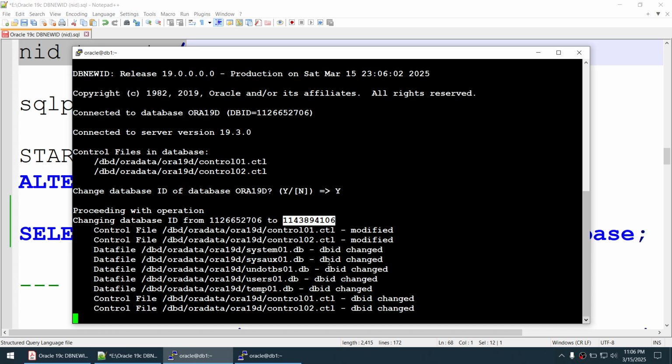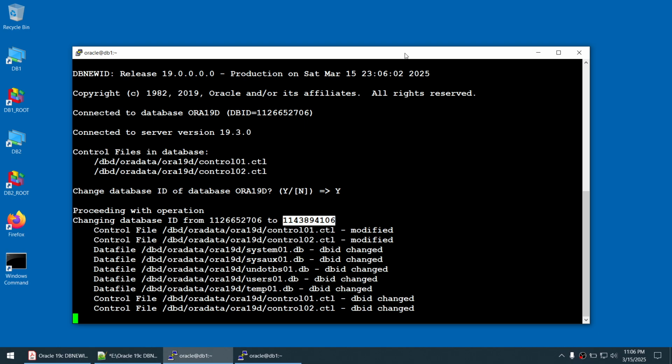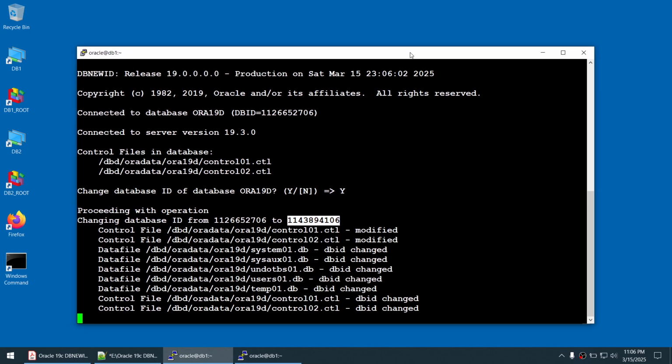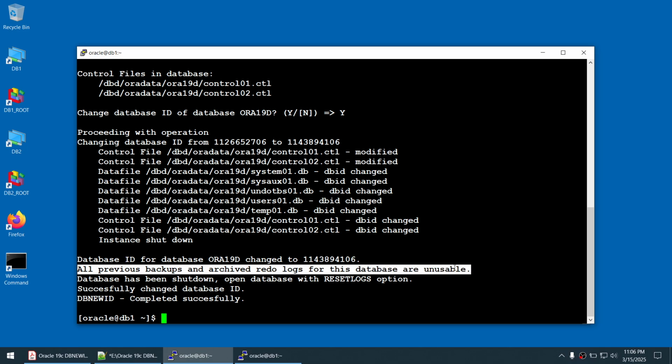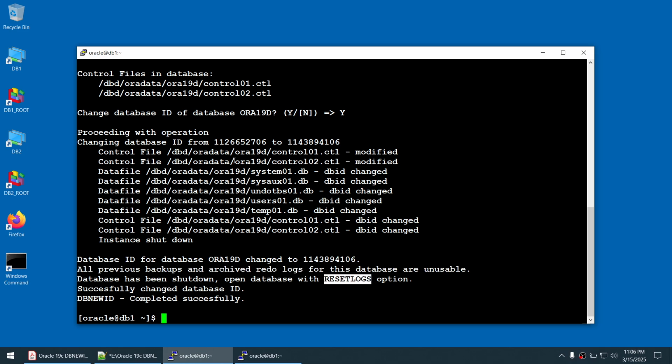So give it a few seconds. What will happen is that this particular utility will shut down the database, and then you have to start the database in the reset logs mode, but it will also tell you one thing, that all of your backups are unusable. So it will very clearly tell you that, and you can see the database ID has changed. All previous backups of this particular database are unusable, and you have to now start the database in the reset logs mode. So let's do that.